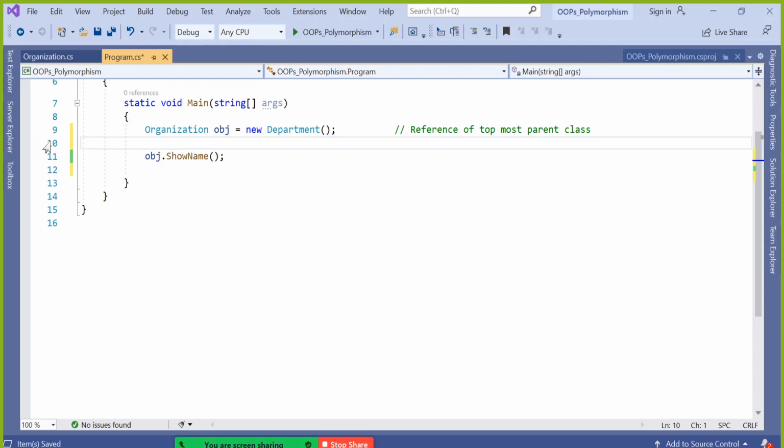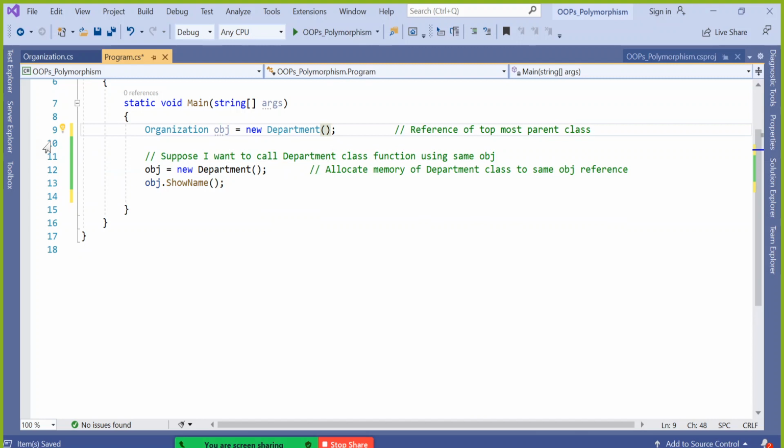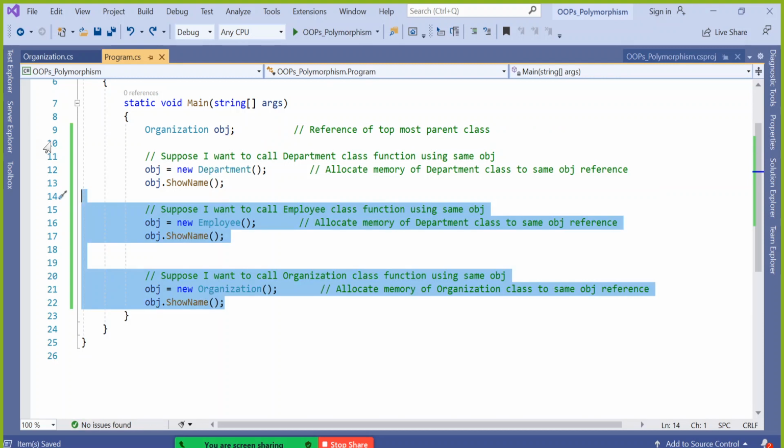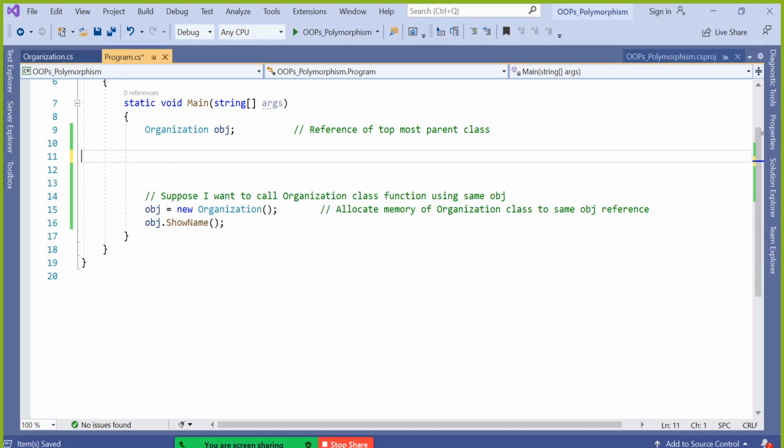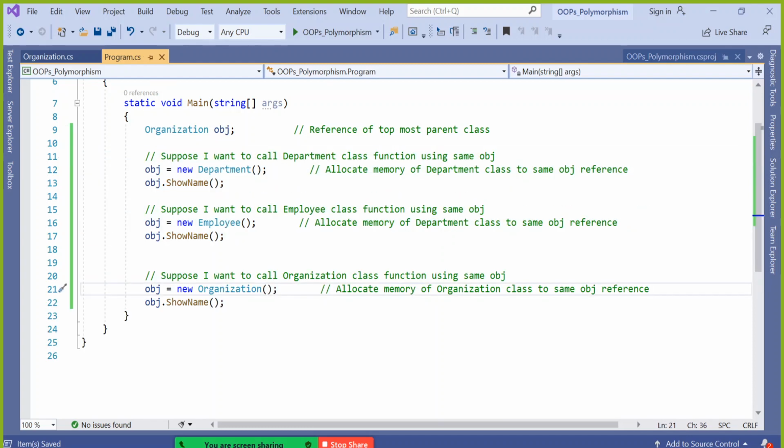Alright, so same line or different line doesn't matter, but left side or right side, that matters. Left side is always the reference and right side is always the instance. So writing Organization obj = new Organization on one line, both the same, is no problem. Sometimes we want to create an object not only to understand the overriding part, the earlier part, whatever.